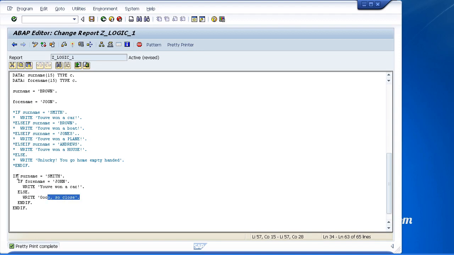So we are checking two logical expressions. To win a car, you've got to have a surname of Smith, and you've got to have a forename of John. And then for each if statement, we close it with a corresponding end if. Now you are not limited just to nesting down to 2 levels. You can go on to your heart's content.